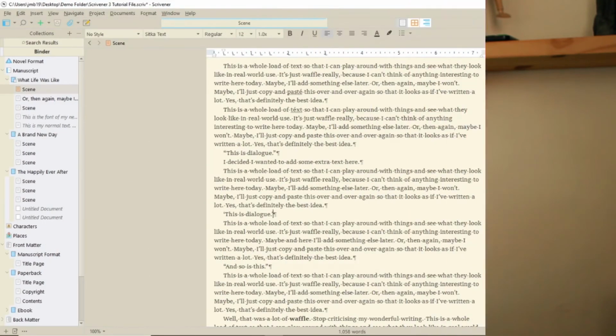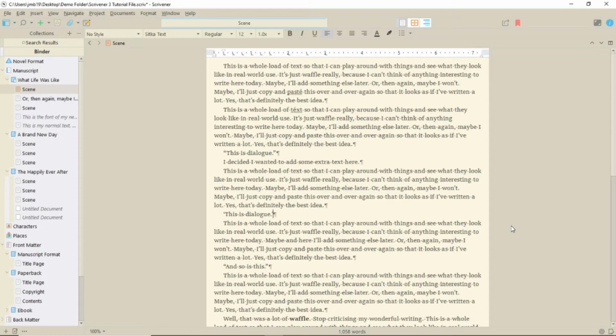What is the Scratchpad? Well, it's a little like one of those notes apps you have on your phone. Sort of. To access the Scratchpad, you press Alt-Shift-Return or go to the Windows menu.